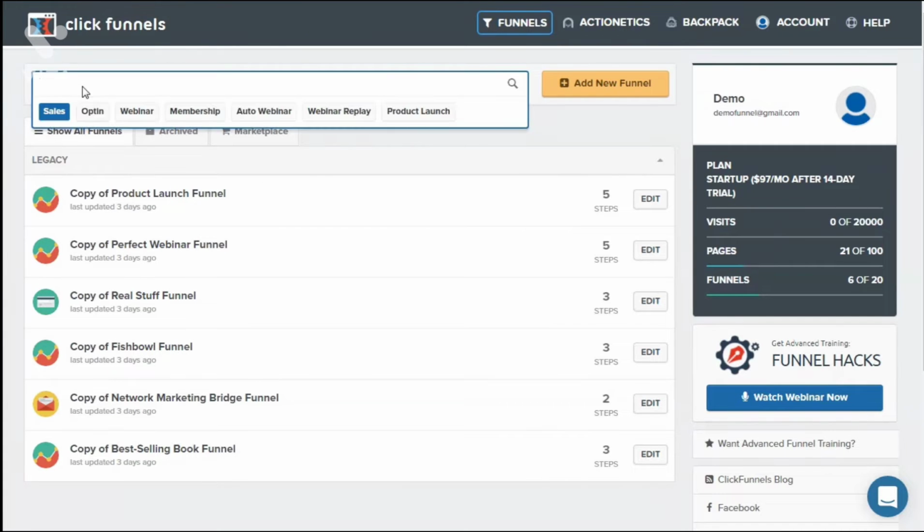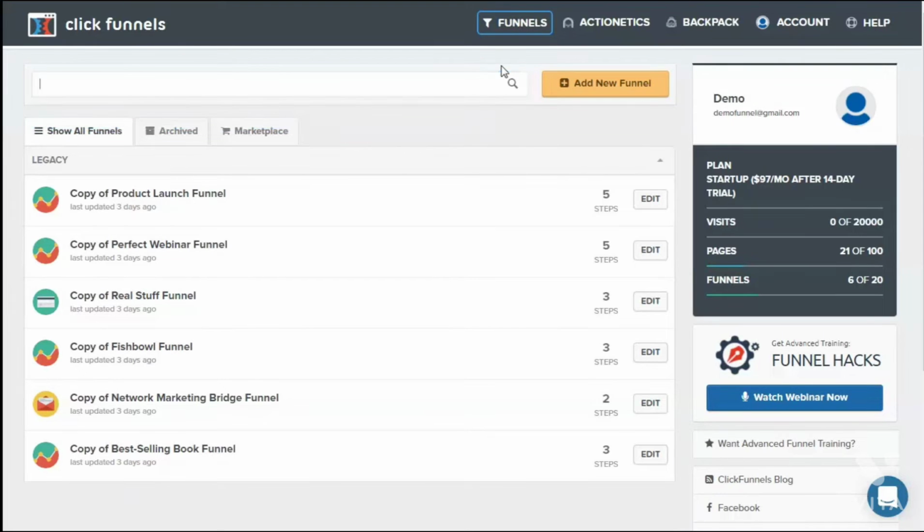Over here, you have the search bar where you can search for your funnels, and it's all categorized in sales, opt-in, webinar, membership, auto webinar, webinar reply, and product launch. You can type in anything over here, and let's say demo, and you can check it out. The button over here is Add New Funnel. You can start creating your funnels by clicking on this button.